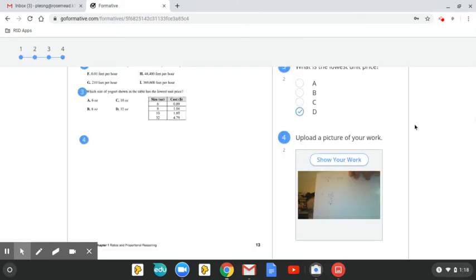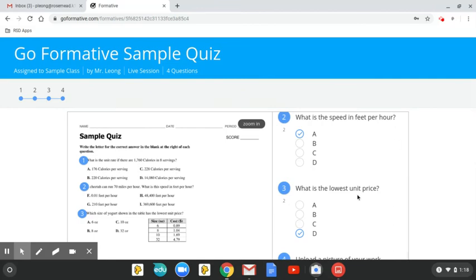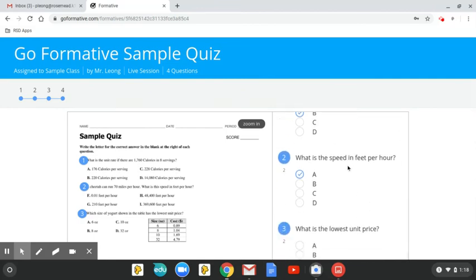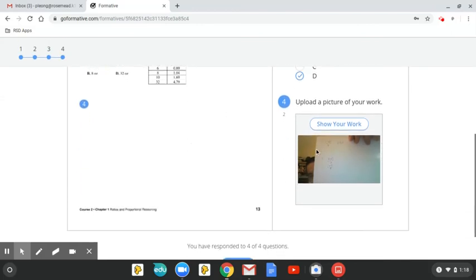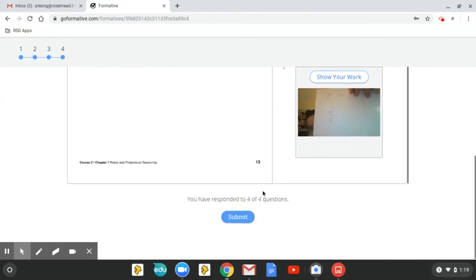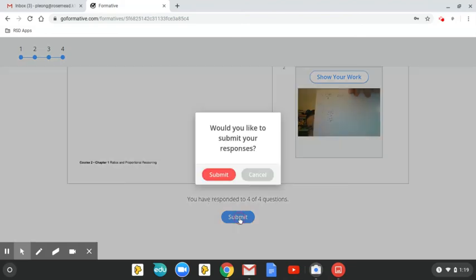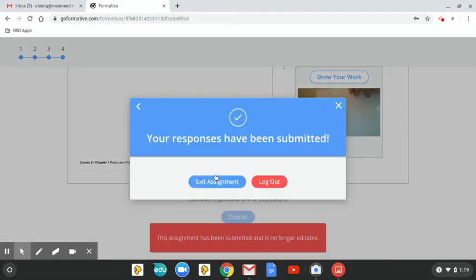Now you can see that I answered all my things. I'm going to double check and make sure that I did all the answers. I'm going to double check my work, of course, see that I have my show work, and I've responded to 4 questions, so I'm good to go. So I will submit. It's going to ask me, am I sure? I'm going to say yes. And remember, if you're having trouble with the show work part, if you're unable to, you should email me the work, which is the same process as before. And we submit.